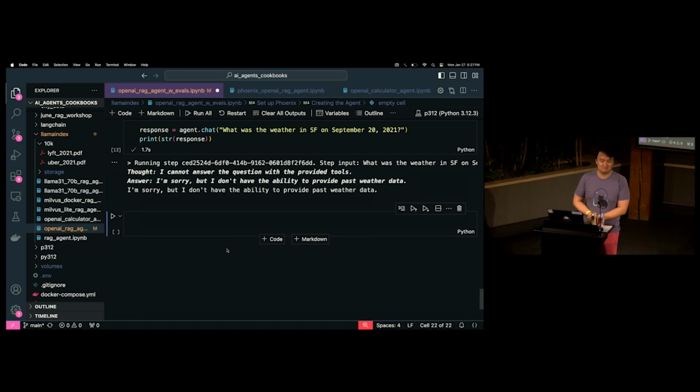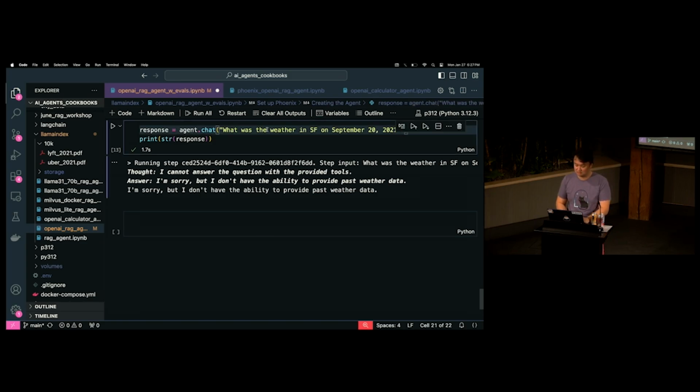Excellent. Is it re-ranking after the vector database search goes on? It is not doing a re-ranking. That is something you have to manually implement with vector databases. Okay, cool. Thanks.